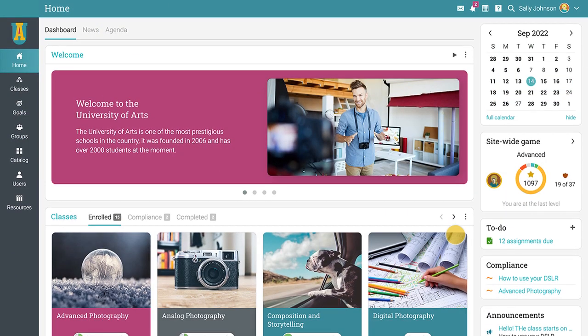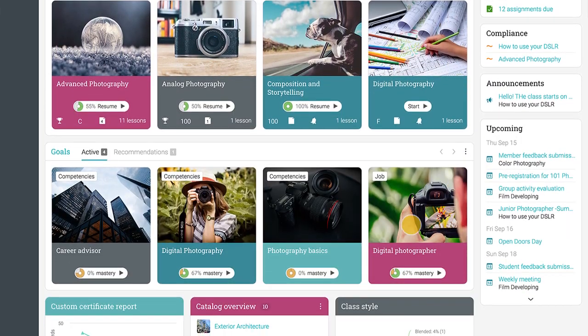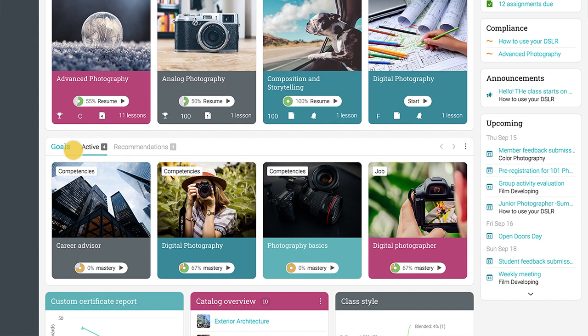Once skills development is enabled, teachers and administrators can start adding learning goals for students. Goals can be competencies that students must master to get a good understanding of a topic. Goals can also be job titles.